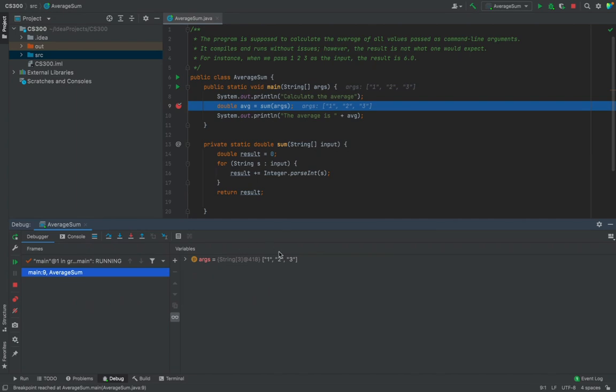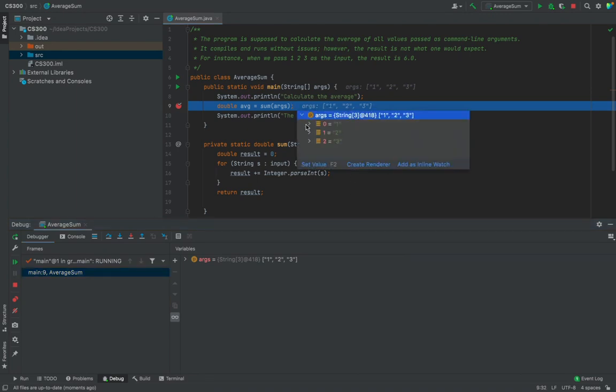After the debugger session has started, the program runs normally until a breakpoint is hit. When this happens, the line where the program pauses gets highlighted and the debug tool window appears in here. We can examine the content of the argument array in here.